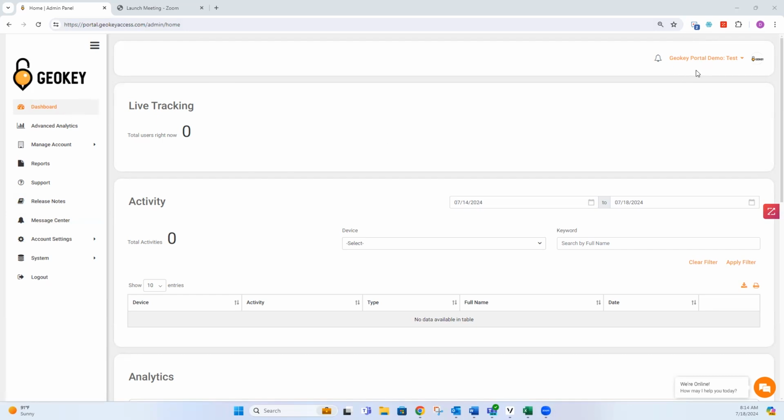As you can see, I'm using the Geokey portal demo test. All names, numbers, and emails are fake for training purposes. But now back to how to deactivate a user in the portal.